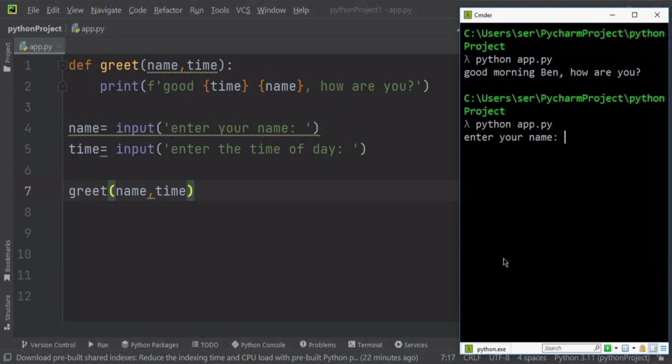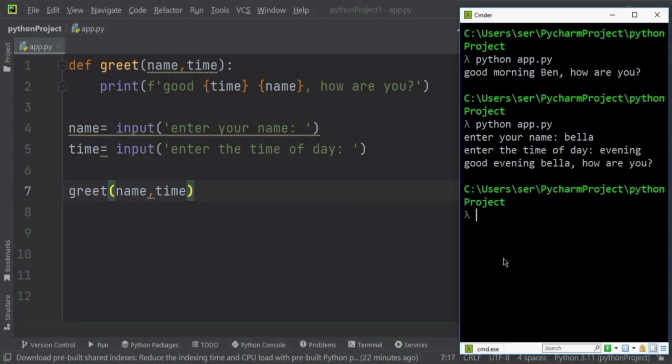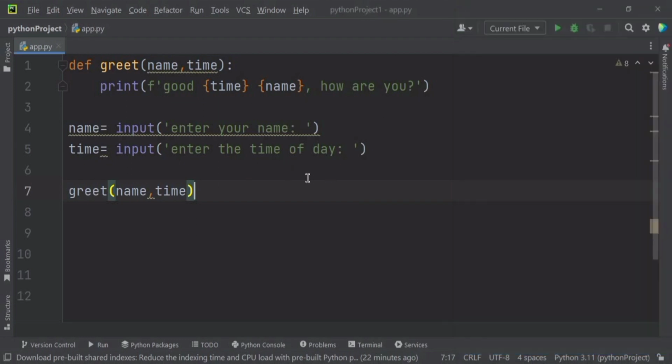You can see it says enter your name. I can see Bella, and it says enter a time of day. You can see evening, and it says good evening Bella, how are you? So you can see this is now a bit more interactive than the previous one.